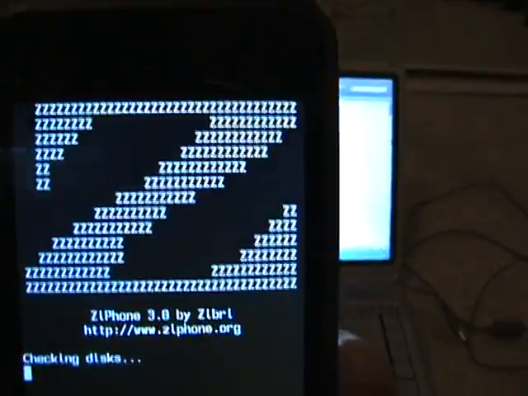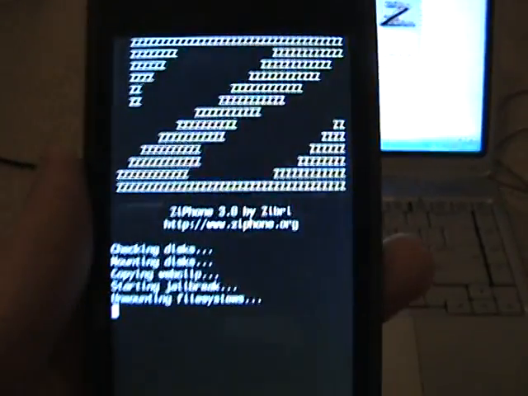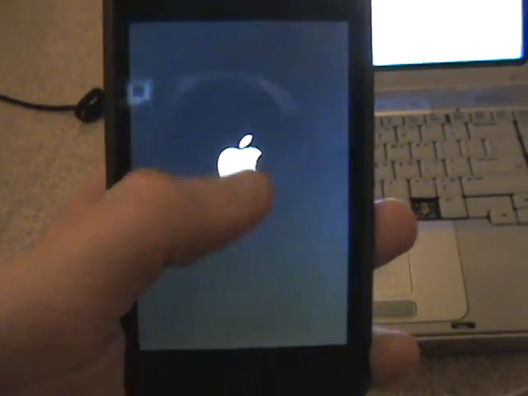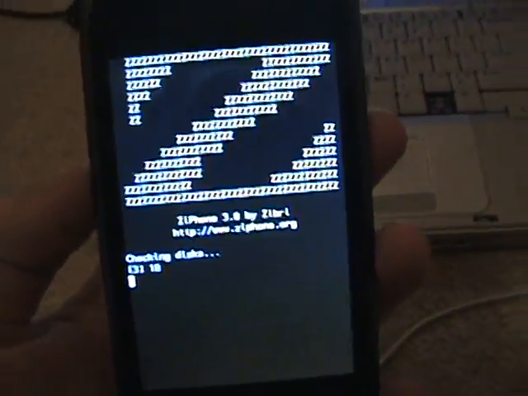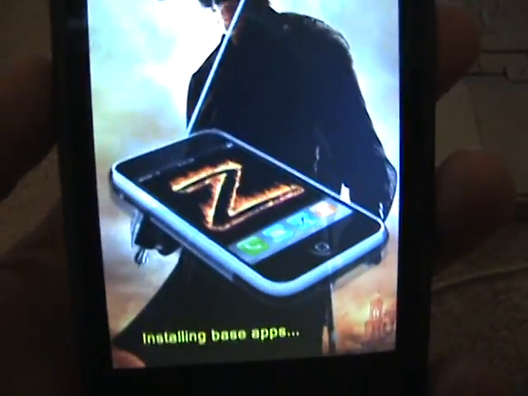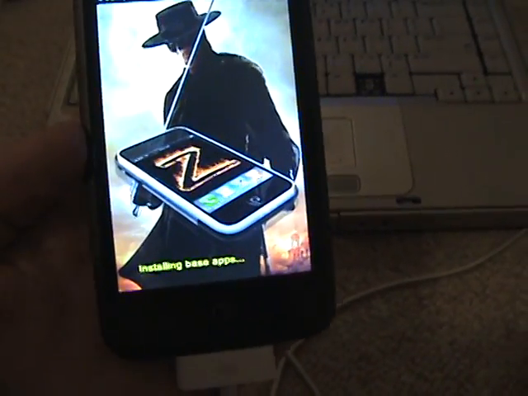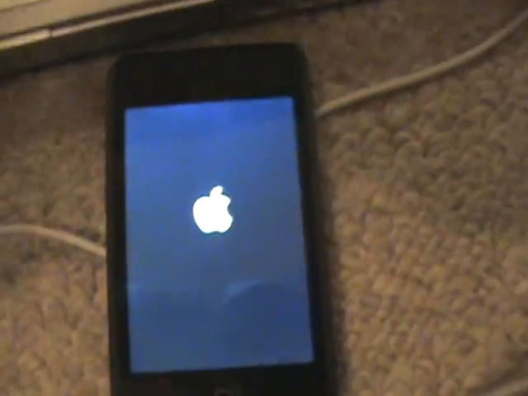While this is going, you're going to get letters scrolling down that are black. Don't worry about it. Then after this, you're going to get a big Z with Zorro in the back and an iPhone. The pop-up is just installing the base apps. Don't worry about it. You can see it's almost done. You're going to get scrolling letters again, then that Z thing. It's just installing the base apps, installer and the ZiPhone blog shortcut, which is pretty pointless. You can delete that right away, and I'll show you how in a second. Okay, now let it restart.